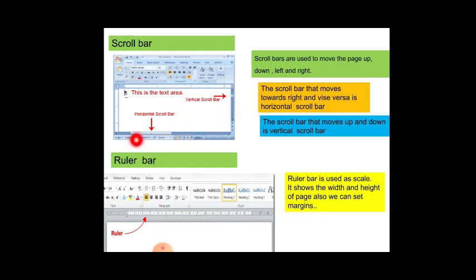So the bar you're going to move like this, left to right and right to left, is called the horizontal scroll bar. And if you're going to move it from up to down and down to up, it is called the vertical scroll bar. Next is ruler bar.